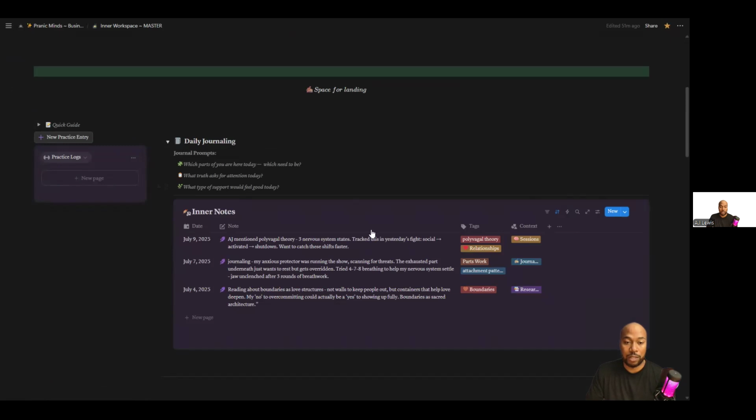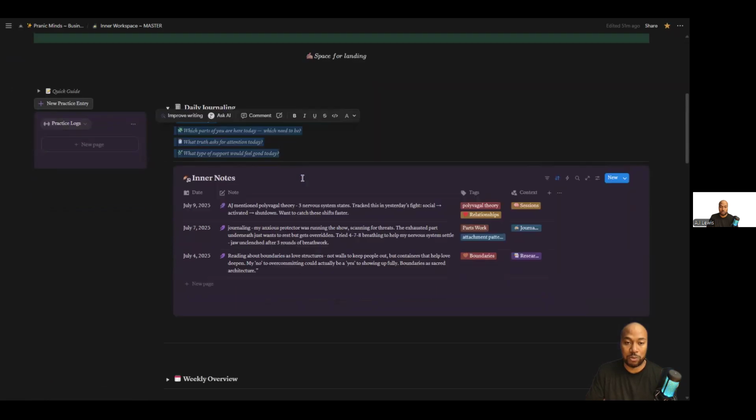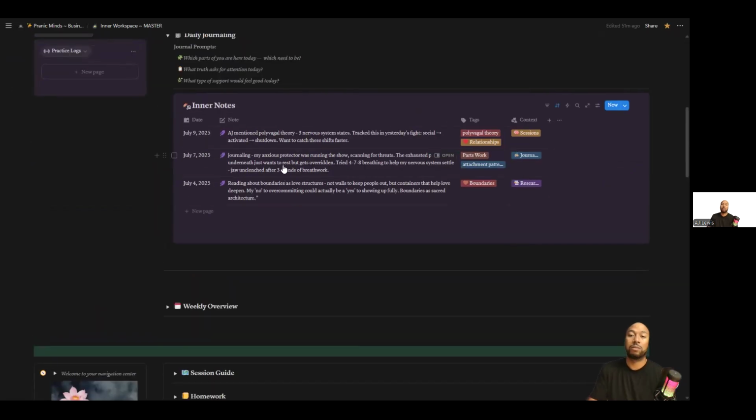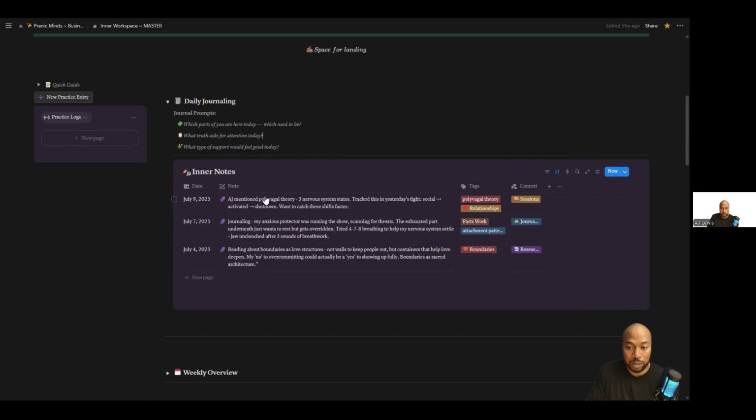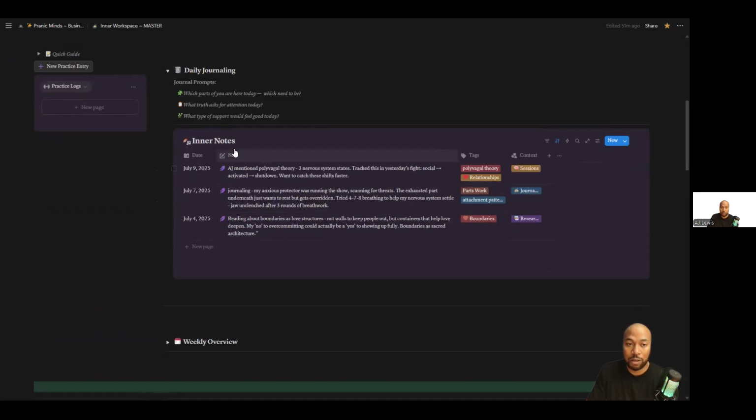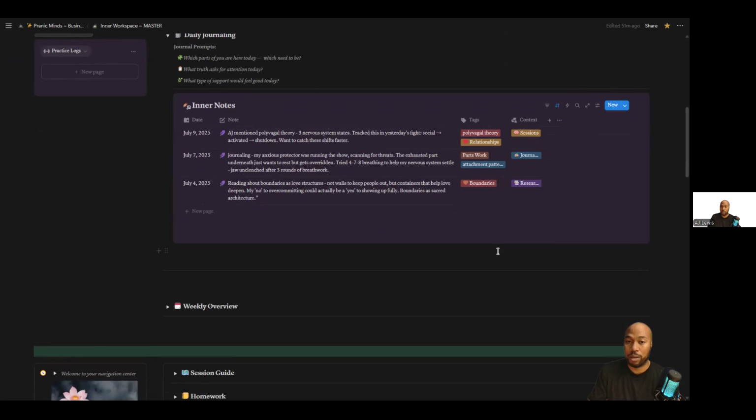In the daily journaling, I provide you with some journal prompts up here to get you started on reflecting on anything that you feel would be helpful to make note of. And this journal, the Inner Notes, is actually a database behind this page, which is linked between all of the different pages. So whatever updates or entries you make to this Inner Notes journal, it will be reflected throughout the entire workspace.